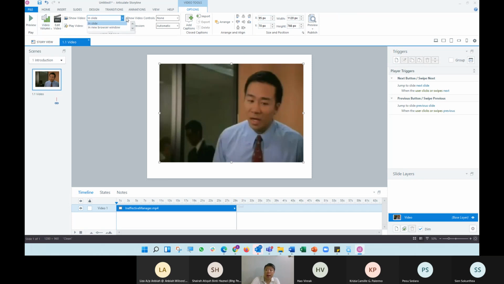Show video in slide or in new browser window. Definitely for most of you, I would encourage the videos to be shown in the slide itself. Why do we say in the slide, not as a new browser window? If it's a new browser window, let's say I'm using Google Chrome, that means a new pop-up window will actually appear. So the best is you put it in the slide.